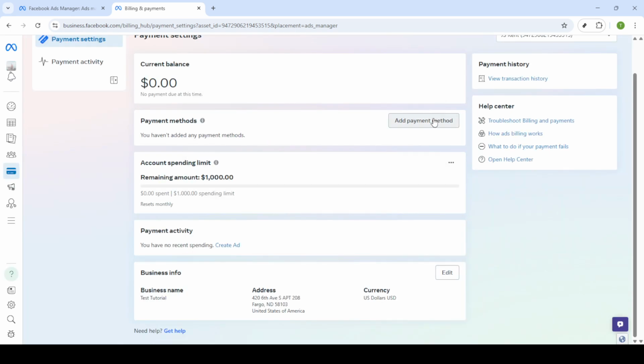By following these steps, you should be able to resolve any Facebook ad payment failure issue. Remember, it's all about ensuring precise information and being diligent with your payment setup.